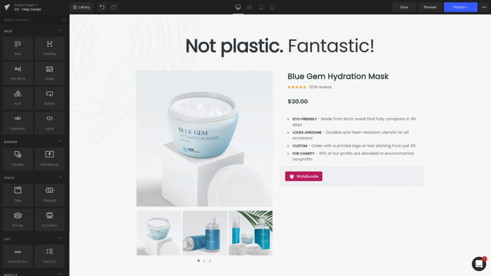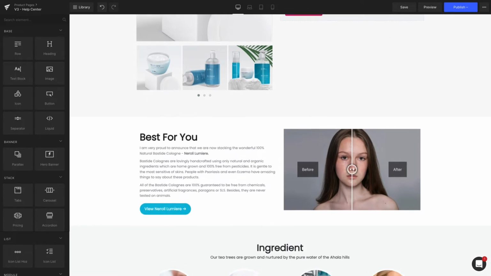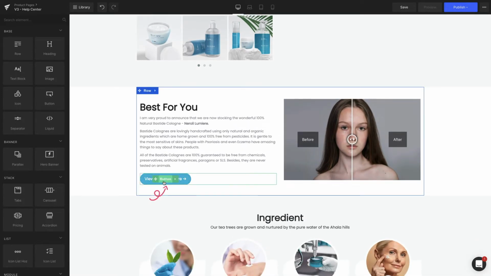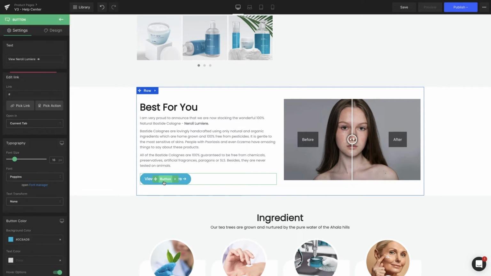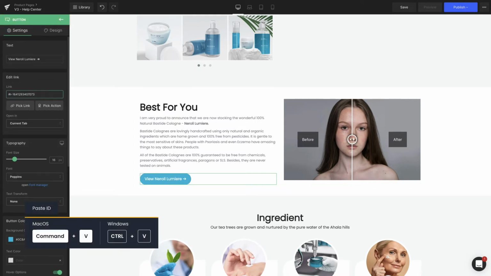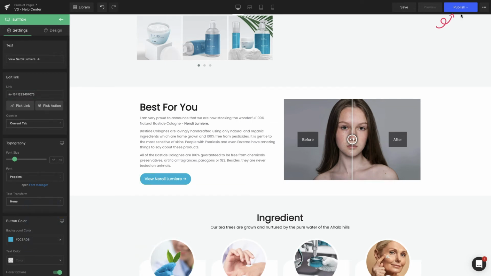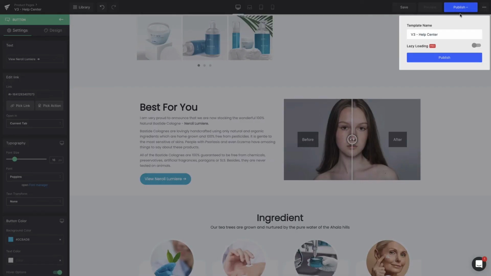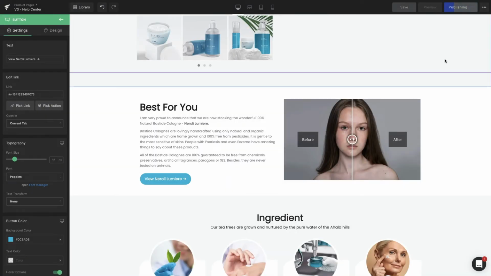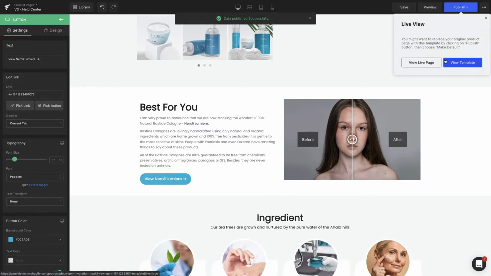Say we want customers to be redirected to this beautiful section after hitting the button on the hero banner. Click the button element. On the left sidebar under Edit Link, replace the current ID with the section ID you've got earlier. Finally, you just need to hit Publish and see the outcome on the live page. You can apply the same technique for the hero banner and image elements.